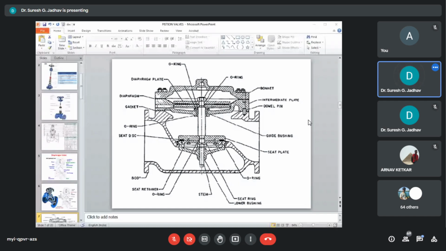So there are two types of designs possible. Valves are not static. The position of the spindle indicates the opening of the valve. Then there is the hand wheel in manually operated valves.